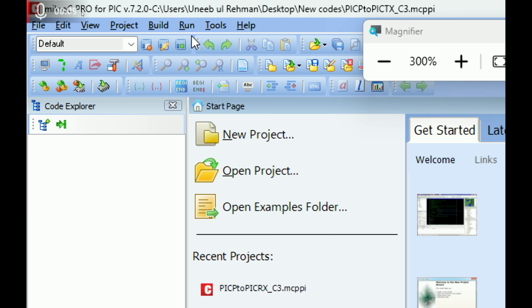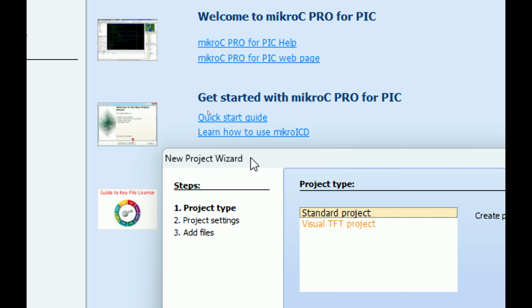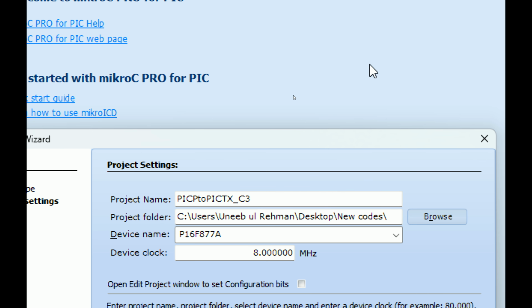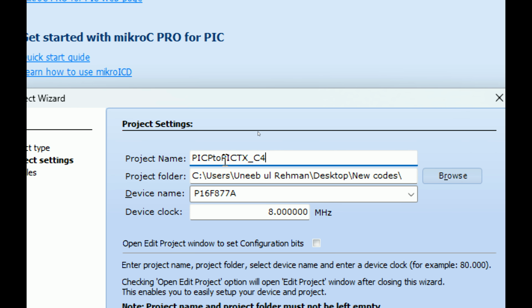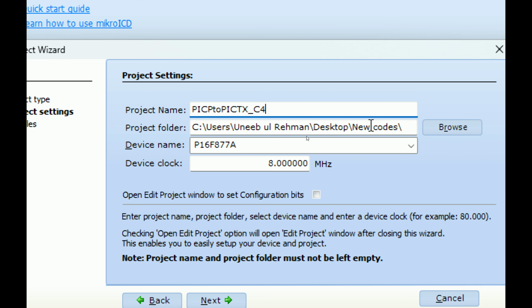Click on File, New Project. This window pops up, New Project Wizard. Click on Next. Write the name of the project, whatever you prefer. So first of all, we program the TX side. So I just use the same name, PIC TX C4 code 4. Select the path where your hex files will be created and all other files as well.